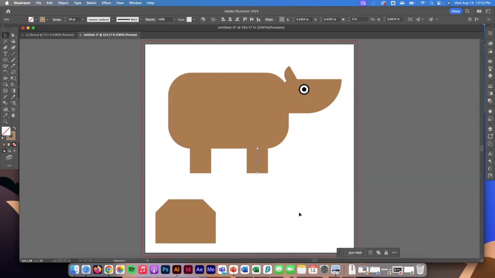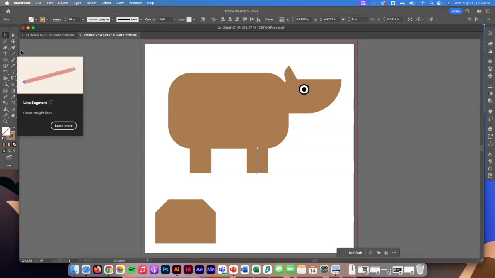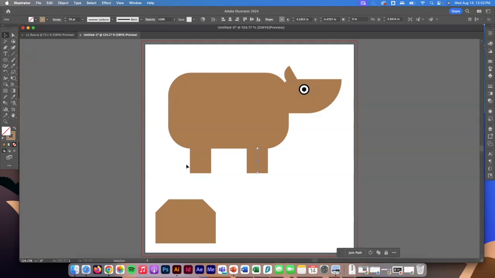So now I've got that one leg, and I made it into another leg. So again, nothing too crazy, just grabbing that line tool, turning on a stroke, and then turning up the thickness, and then copying and pasting it over.